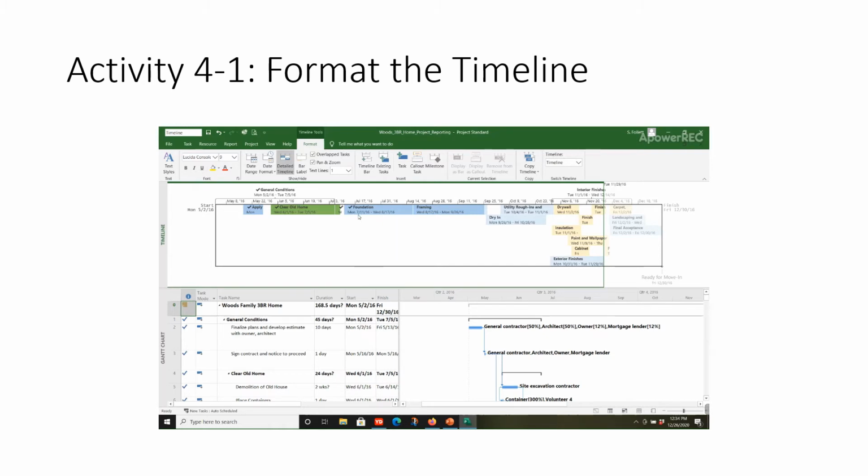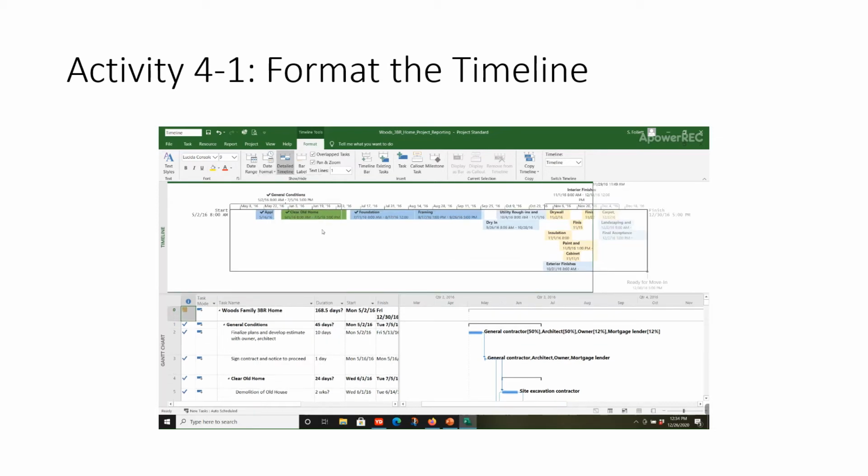Next thing I want to do is change the date format. The way I do that is click here. It says default. I'm just going to put it on 1/28/09. There we go. You can see that's changed.